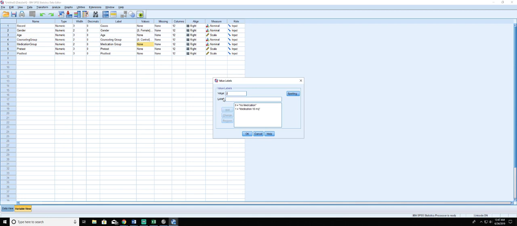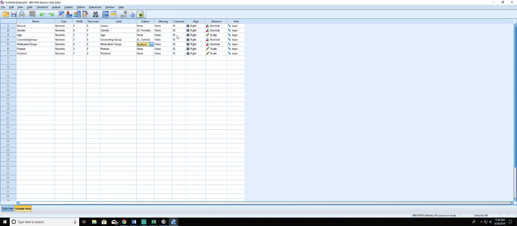Notice how we're allowed to put spaces here as well. This is just for our own sanity, so we know what's going on. So we have those values assigned to the integers within this variable, and then we're good to go. So that's how you go ahead and proof your data within your variable view.